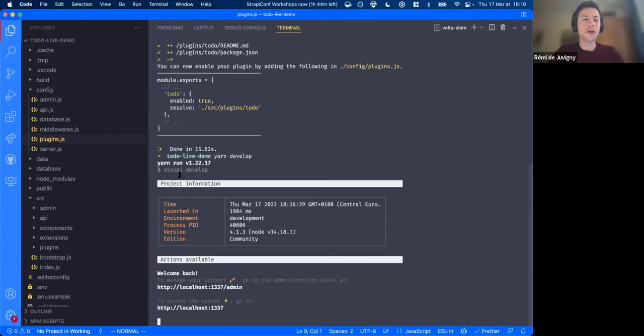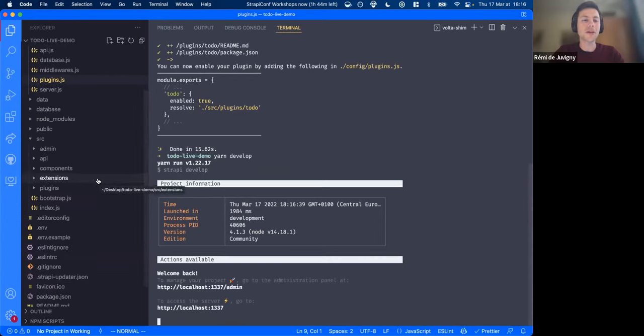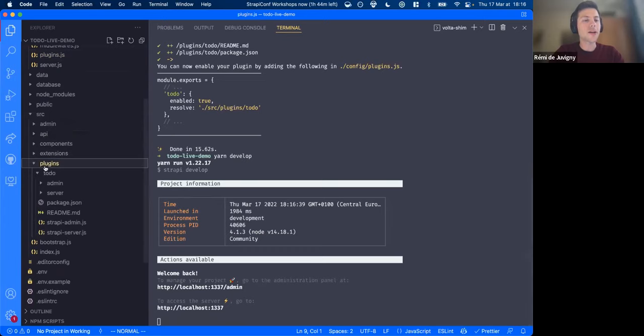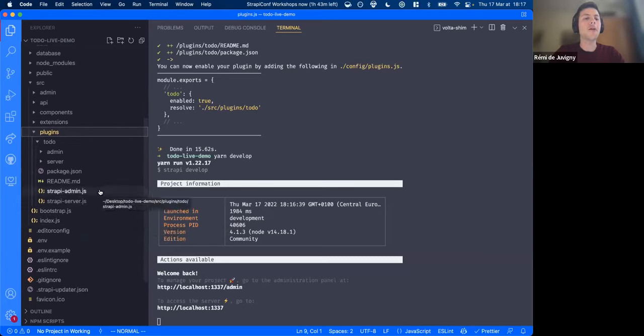So let's take a look at the code that was created for us by the generator. Our plugin's code is located in the src directory, inside of plugins, and todo, the name of my plugin. This todo folder holds all of the code for my plugin. And it has the two mandatory files for the plugin API, which are strapi-admin, the entry point for all of the front-end behavior of your plugin, as well as strapi-server, which is the entry point for all of the backend part of the plugin.